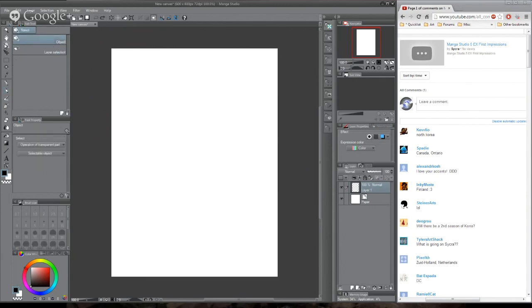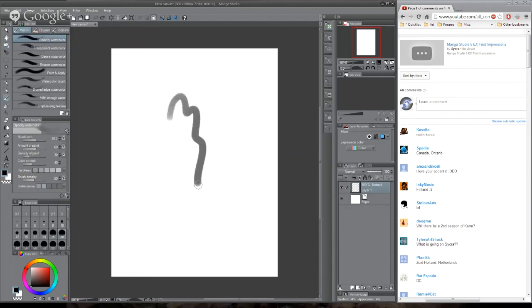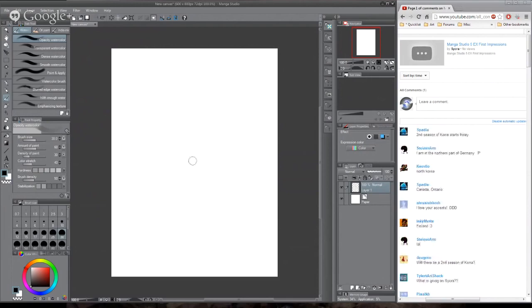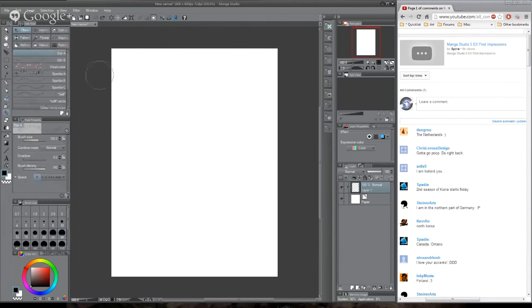So what is this? This is some 3D thing. Move layer. Magic wand. Pen, pencil, brush. What is the difference between a brush? I see. Airbrush. Decoration. What is decoration? Stars. Amazing.